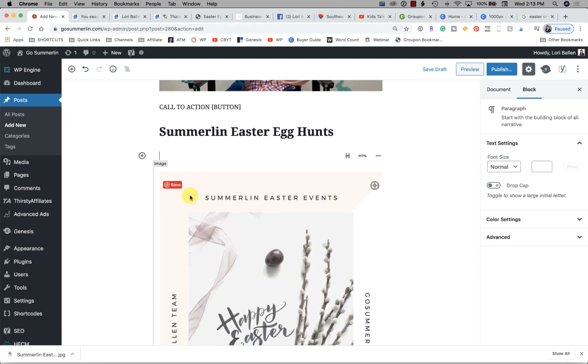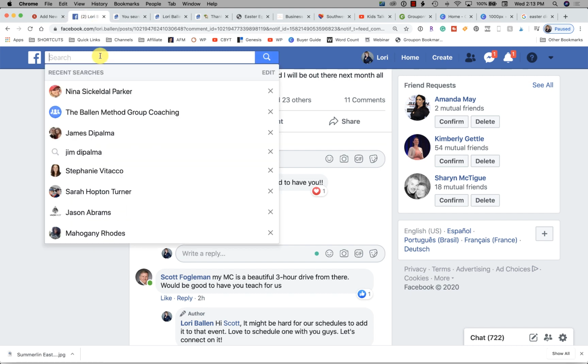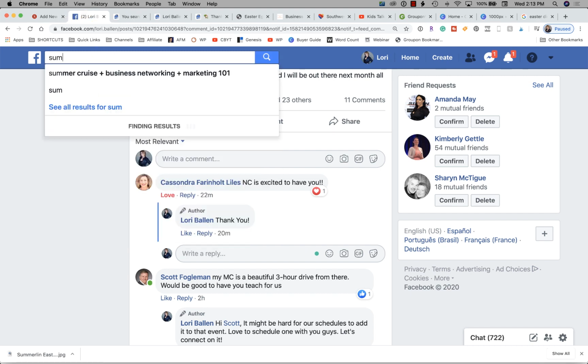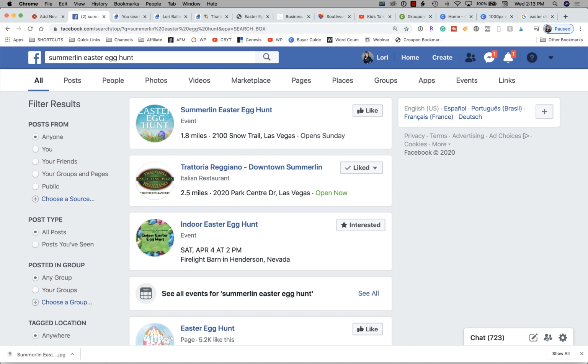And next, we're going to add in some Summerlin Easter egg hunts. So how I would find these is, quite typically for me, I start with Facebook. And I'll type something in like Summerlin Easter egg hunt. Now, as we get closer to the event, you'll start finding fresh ones of these that are already pre-established. But if not, you might be running into a bunch of old hunts. But let's just go ahead and grab.